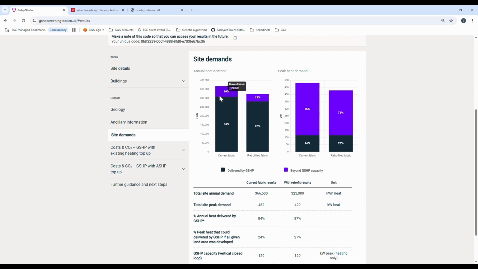In this case, that 16% means about 60,000 kilowatt hours of heat. And similarly, we see similar results for the peak heat demand. Of course, the peak heat demand is calculated for the coldest day in winter. So the ground source heat pump is working very hard, but the heat demand is higher. So more heat from a capacity point of view on the coldest day needs to be sourced from something other than the ground source heat pump.